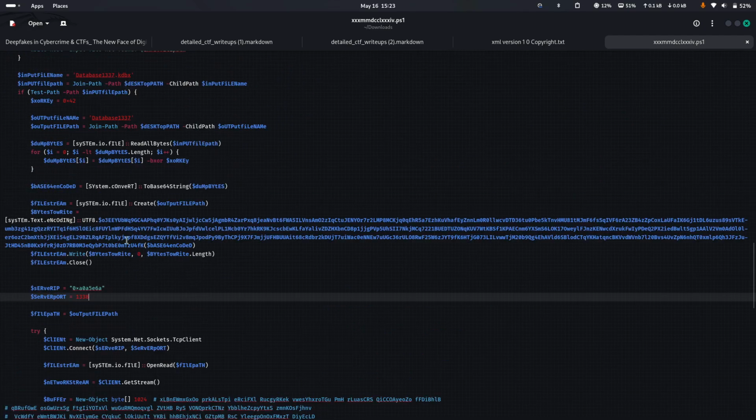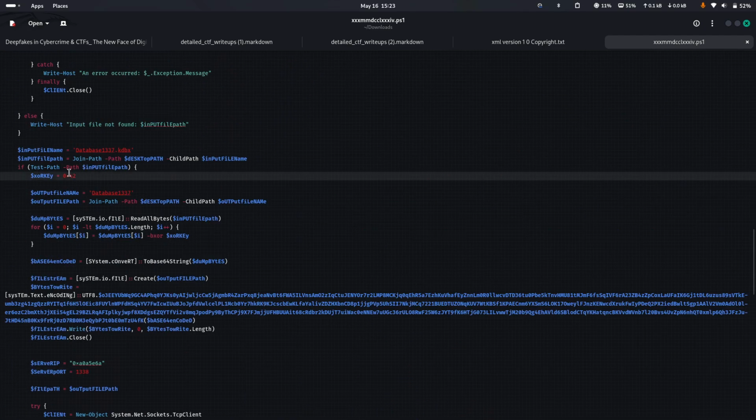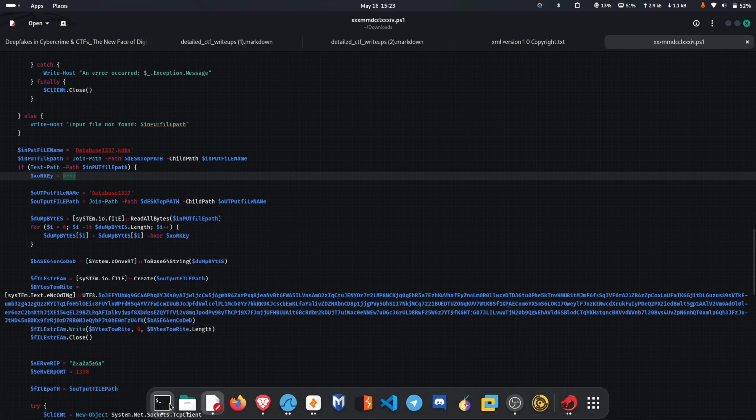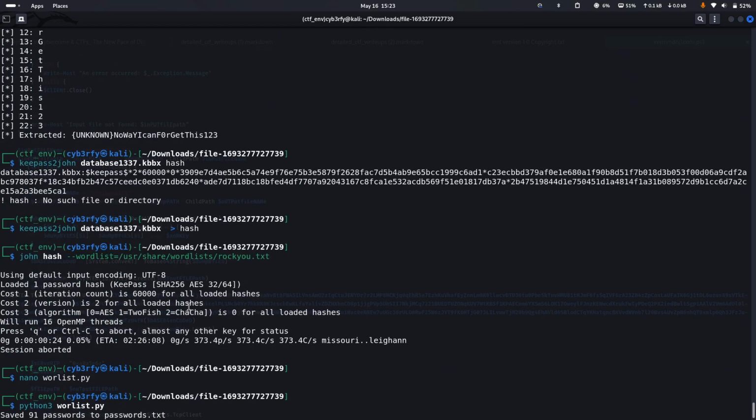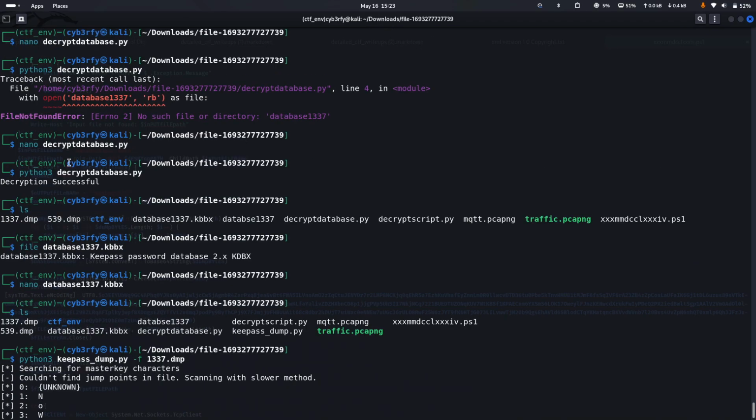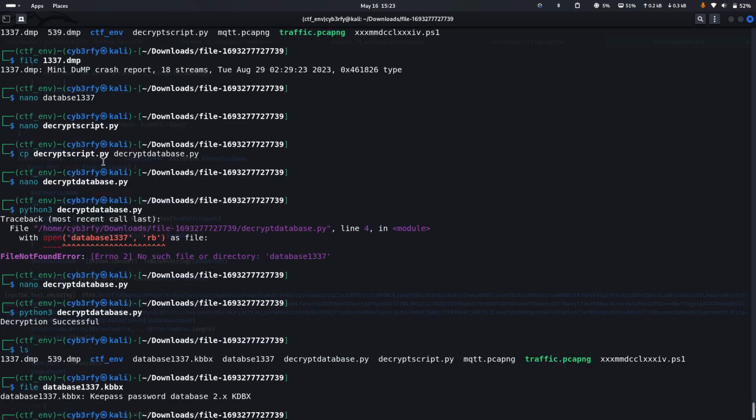The key here was, let's go up. So here you can see the XOR key is B, capital B. Okay, so with that key we can decrypt the data. After that, now we have the database file. Here you can see now we have this database.